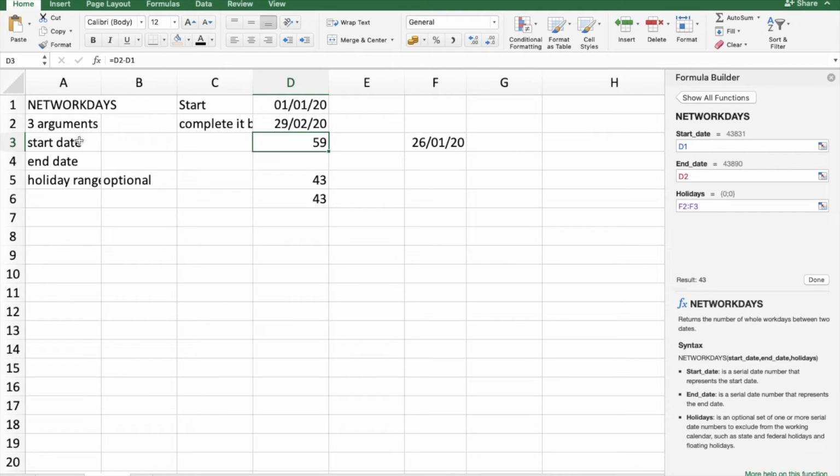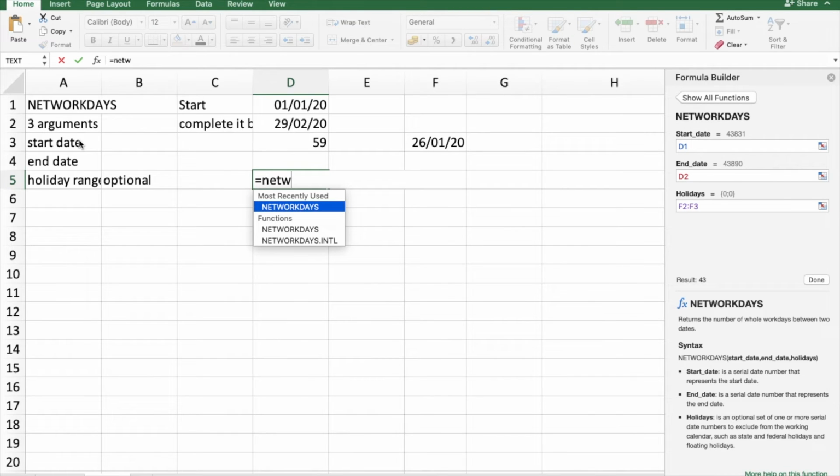If you see, the number of days between this period is 59. These are 59 days, but they include Saturdays, Sundays, and holidays if you have any. I want to know how many working days are here. Let's assume there are no holidays, only Saturday and Sunday. NETWORKDAYS always assumes Saturday and Sunday as non-working days, so that's the base of this formula. So, equal to NETWORKDAYS. I'll take my start date, I'll take my end date, and I'll close because the third argument is optional and I won't take it as of now.